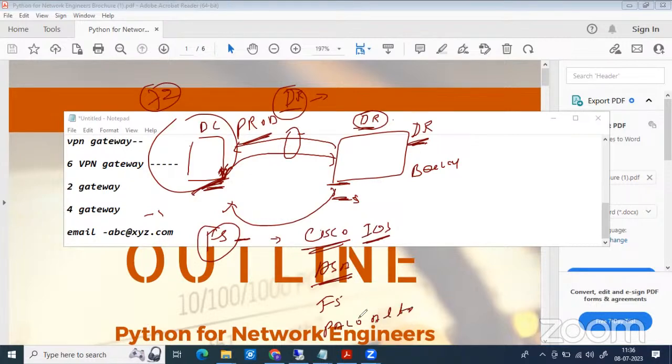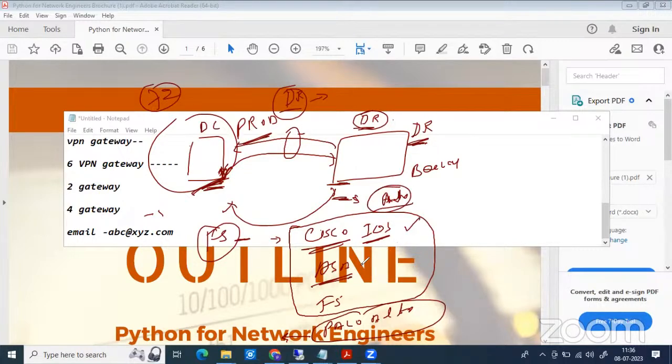But actually, I don't have a Palo Alto background. I don't know about the Palo Alto. So I will discuss with you all the things: how you can use the automation for your Cisco routing and switching part, for firewall, and for F5. Okay. So for these three technologies, I will show you the automation. Are you okay with this?